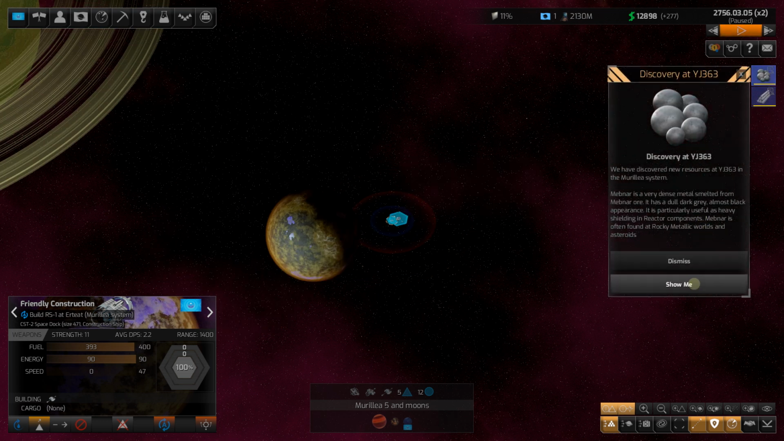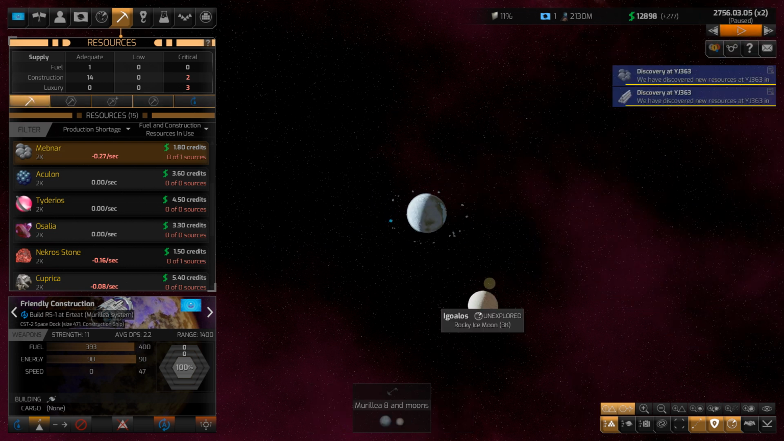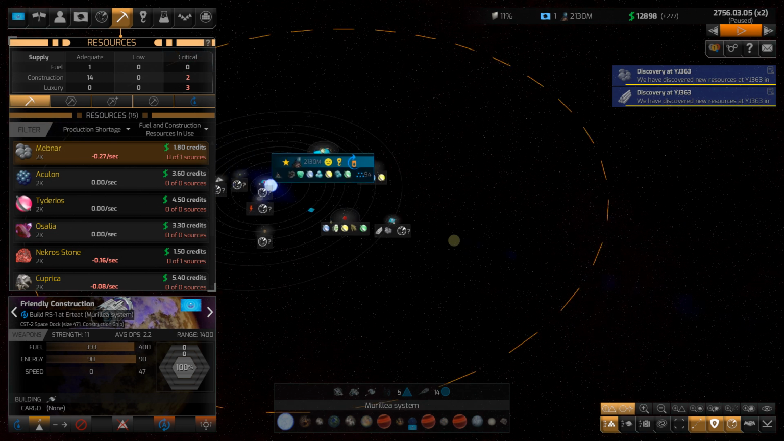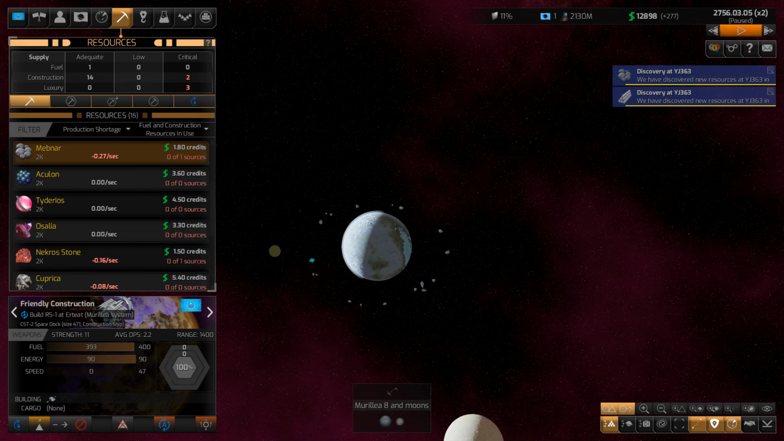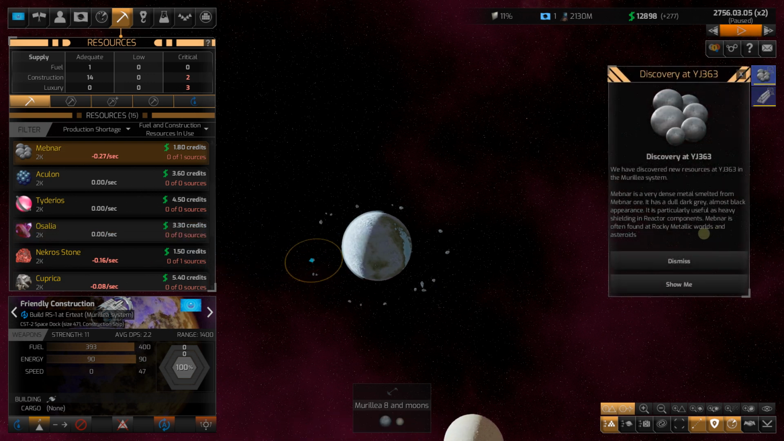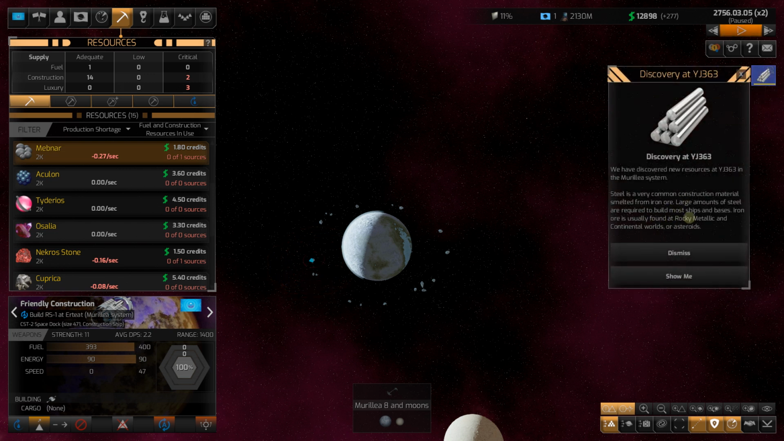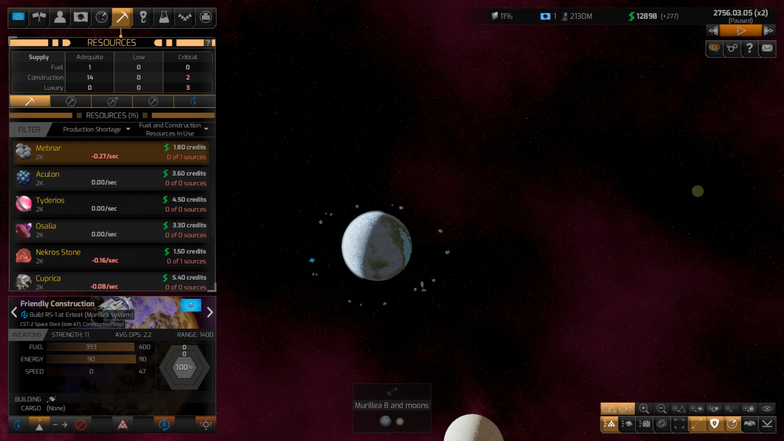We have another discovery. Show me, where are we? Well, this is out by an asteroid. This is Marilia 8, all the way out here at the edge of our system. We've got one of our scout ships out here. What did it find? Mebnar. A dense metal smelted from Mebnar ore is dull dark gray, almost black. It's for reactor components. Okay, excellent. So we'll probably have to get a mining station out here as well, because we also find steel. It's a very common construction material, obviously, and it's how you build most ships and bases, just like in real life. Okay, on we go.